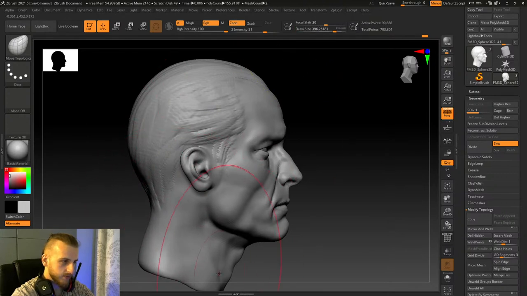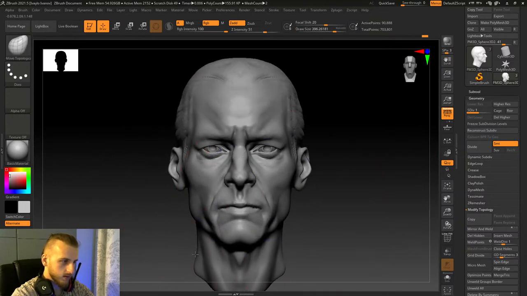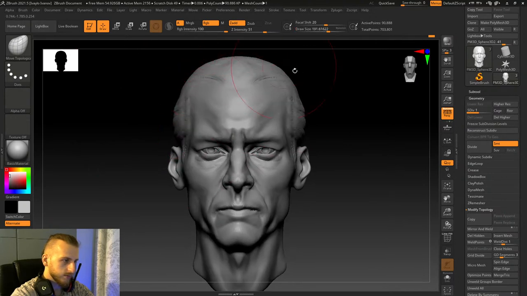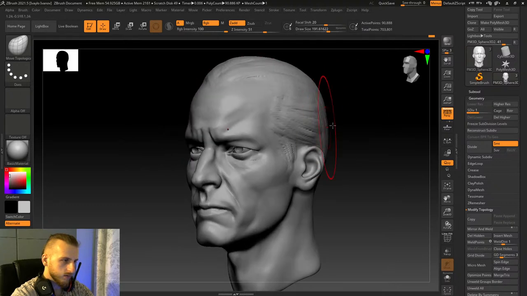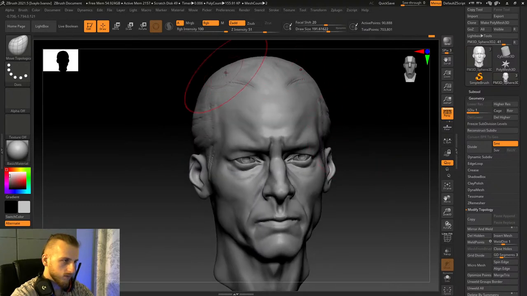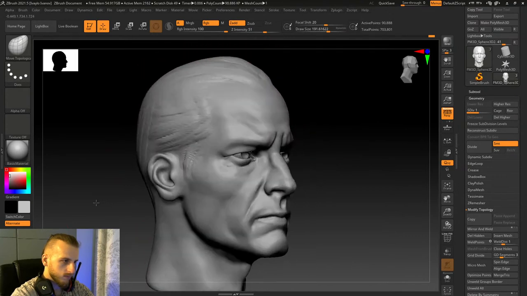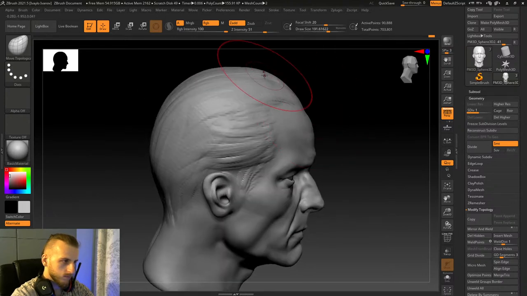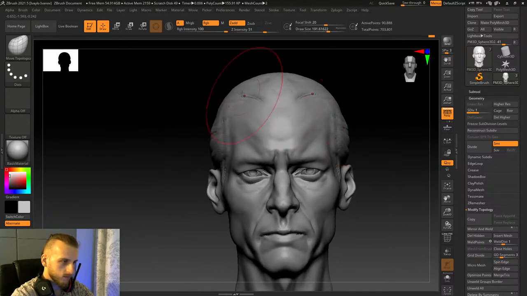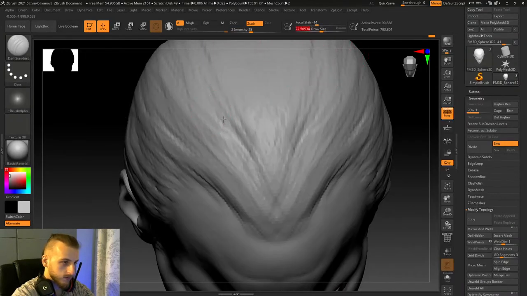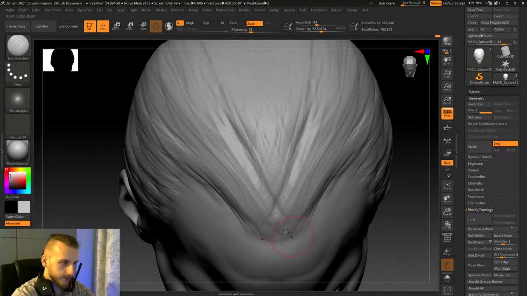The neck should be a little thicker. I'm making a male at the end of the day. Again, the cranium is not as big as it should be. You should make it a little bit bigger. Some definition to the hair here would be okay.